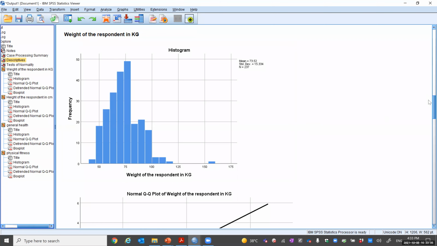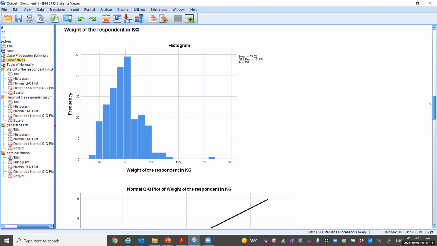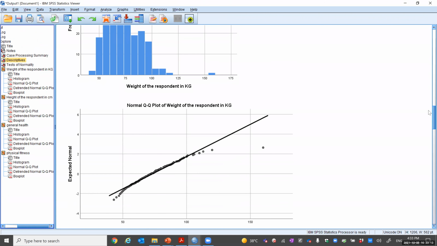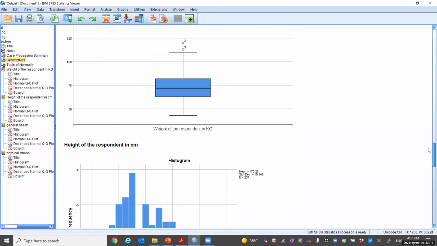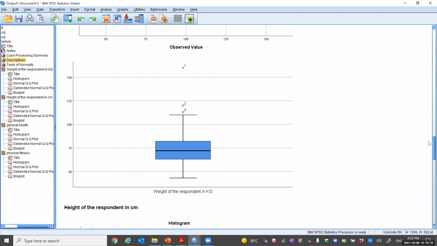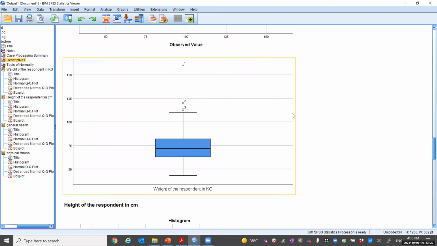Okay, so this is a histogram which gives you the frequency distribution of different values in your data set. Another plot which you are interested in is the box plot. Now this is the box plot. You can see there's a box and there are two lines up and down.